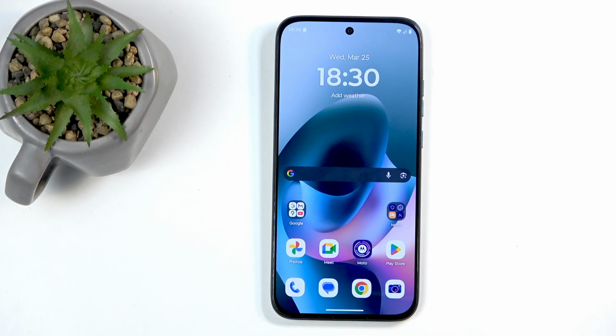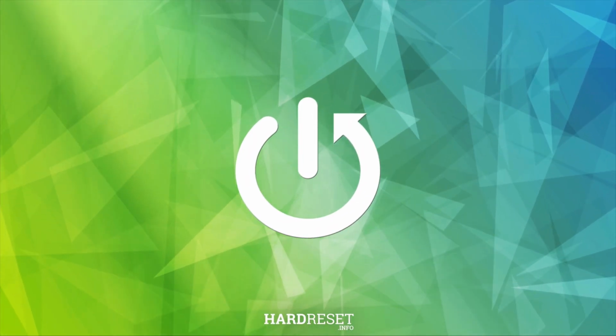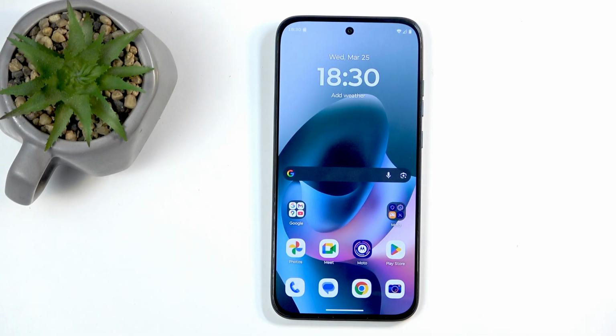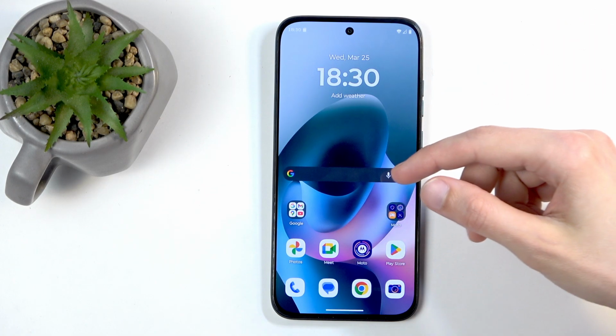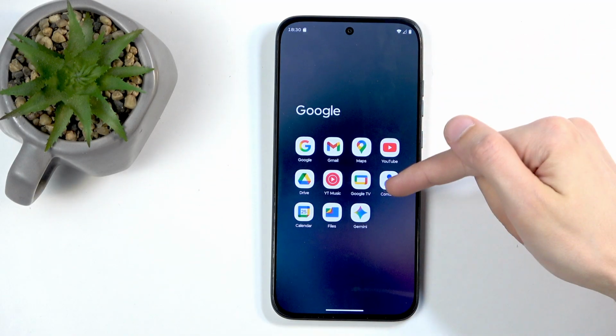Welcome. In front of me is a Motorola Moto G77, and today I will show you how we can import contacts from your SIM card to the device. So, to get started, you will want to open up your standalone contacts application, which I believe is located in the Google folder. And there it is.